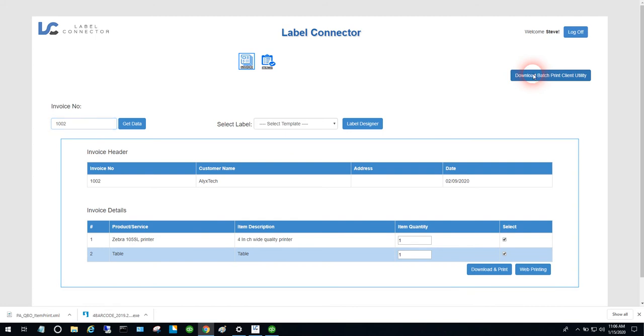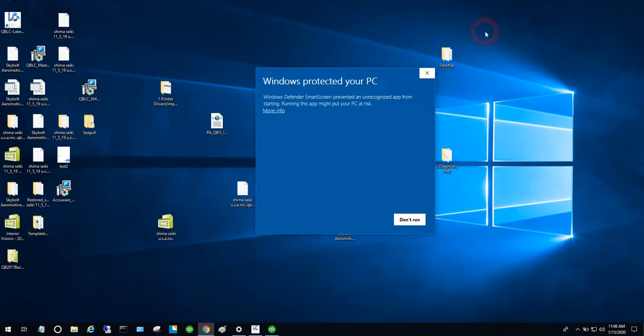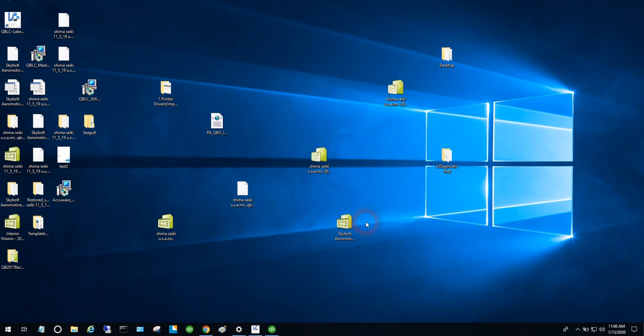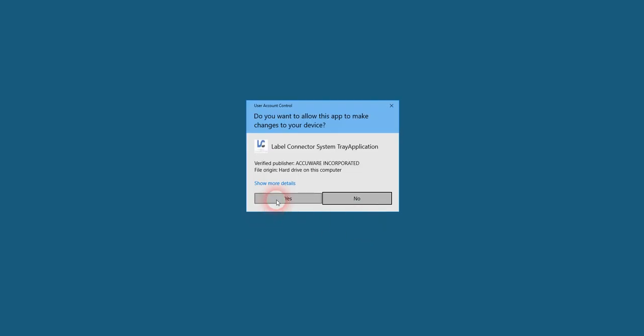So we're going to go ahead and just press the download button for that, and let that come down, and then we'll run that, and then let's go to the desktop here. Okay, Accuware Incorporated, run that anyway. Go ahead and install.